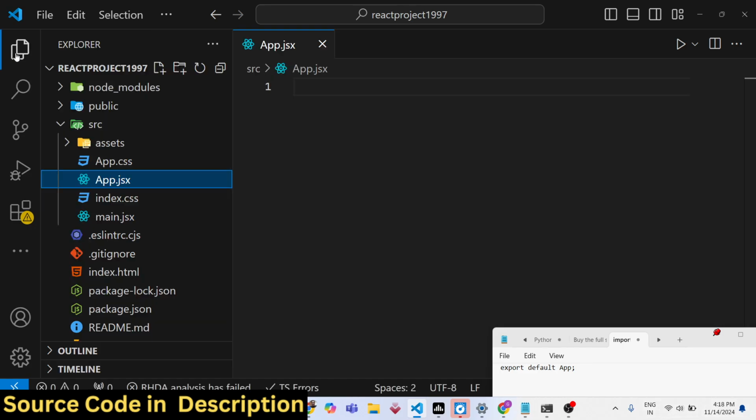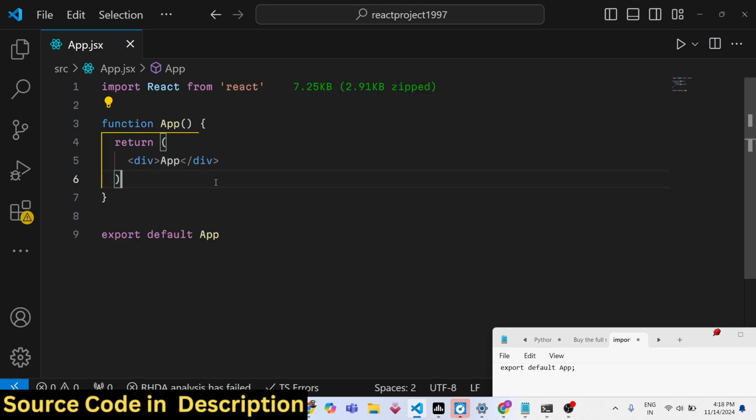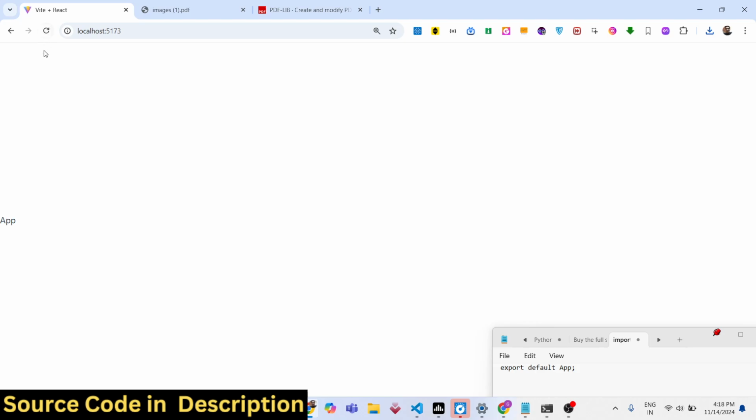So just create a basic App.jsx file, your functional component. So I will have a very basic functional component, app level component. If you refresh, you will see app here.